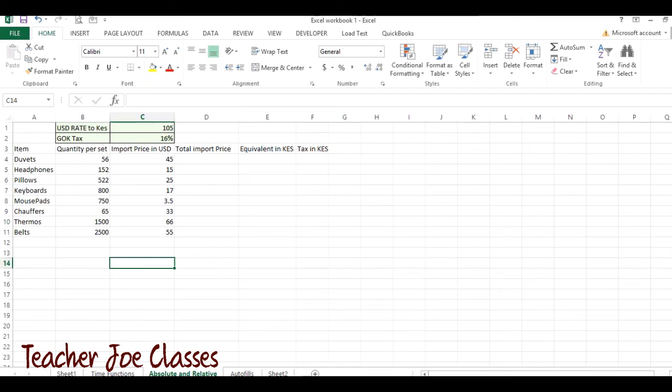For us to do that lesson, I have a worksheet that is already prepared. It has items, quantity per set, import price in USDs, and then total import price, equivalent in Kenya shillings and tax in Kenya shillings. Now, to demonstrate the work of an absolute and a relative cell reference, I'll start with the relative cell reference. To get the total import price, we use a formula.